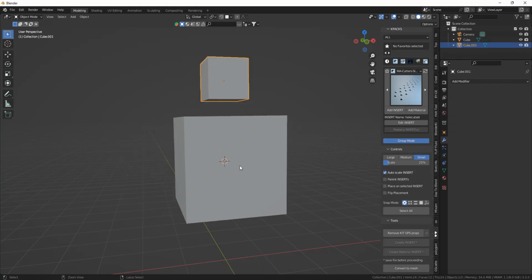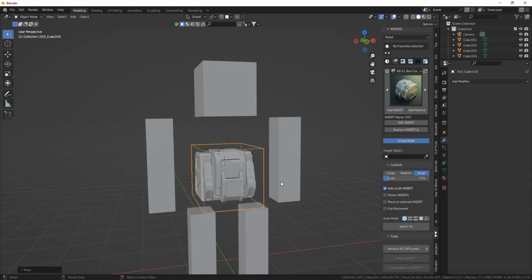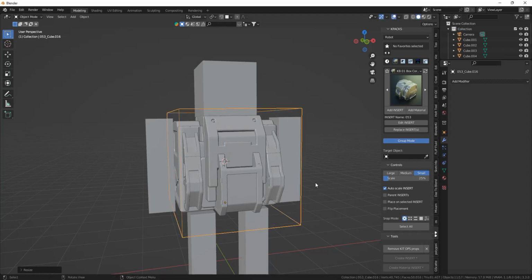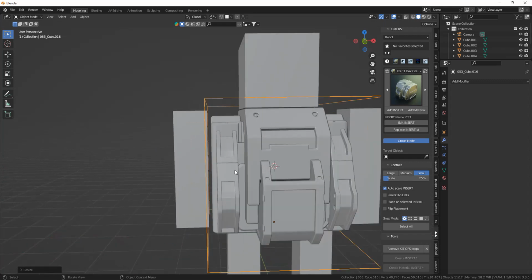But we're not going to do it like that. We are going to be using the robot parts that I want. So like I did before, add this as an insert, scale it up until I'm happy, something like that.